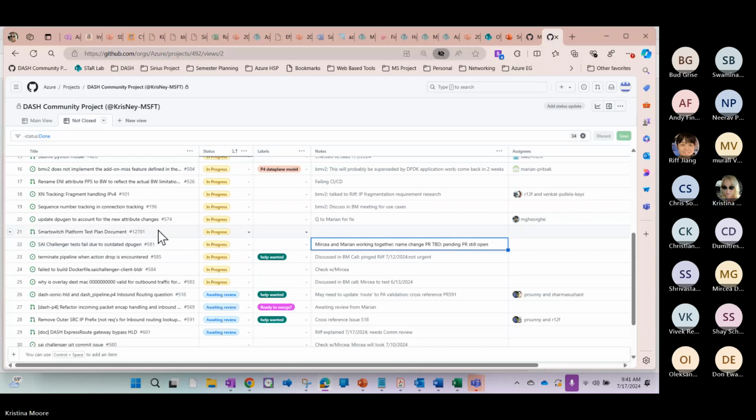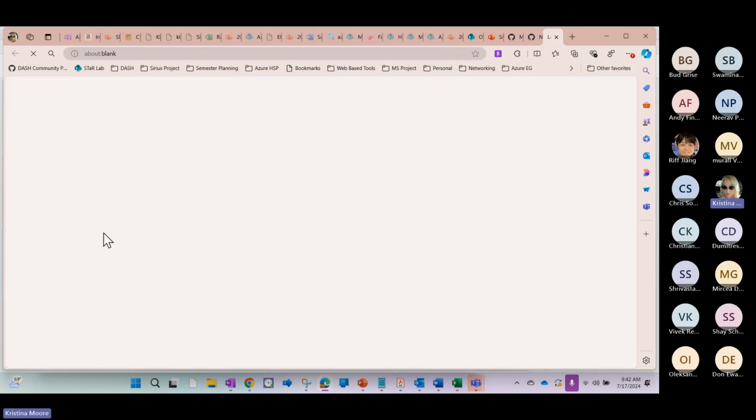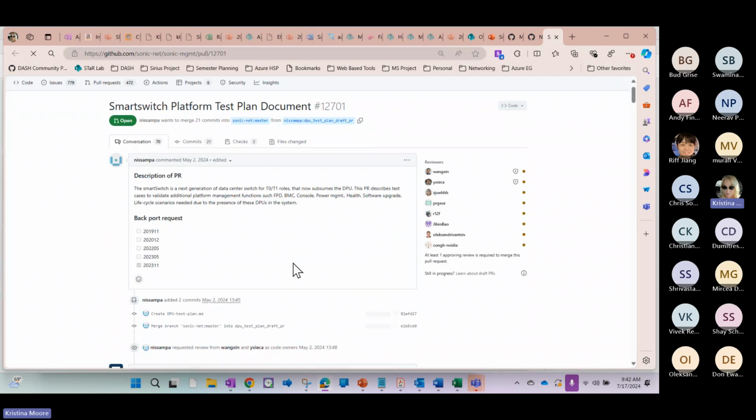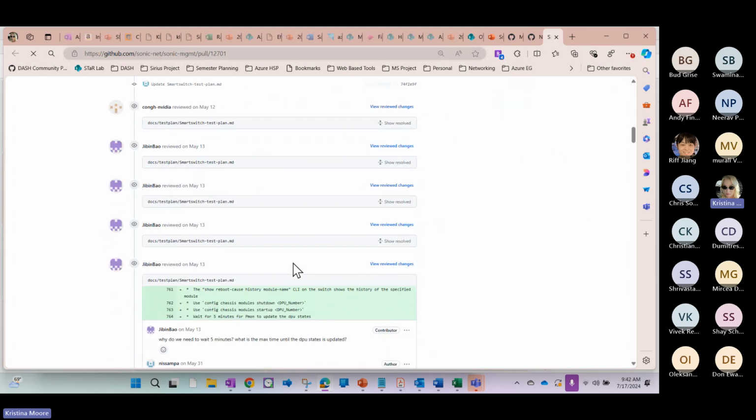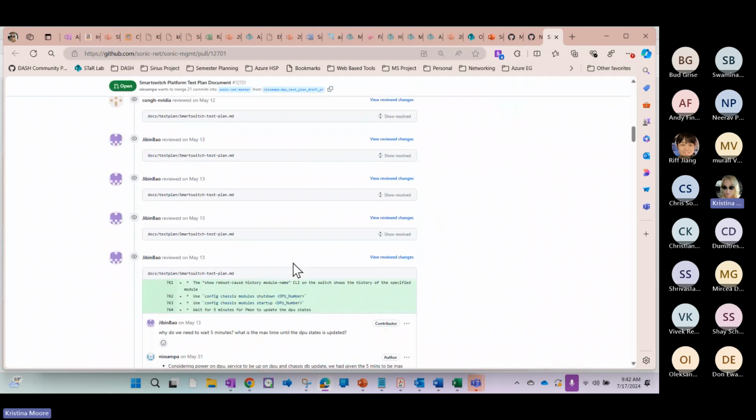Got it. And then I don't know if anyone has seen it, but we do have this Smart Switch platform test plan document that's been being worked on. A lot of changes have been generated and pushed to this one. Quite a few, if you're interested. They're still working on the test plan for this. So FYI.